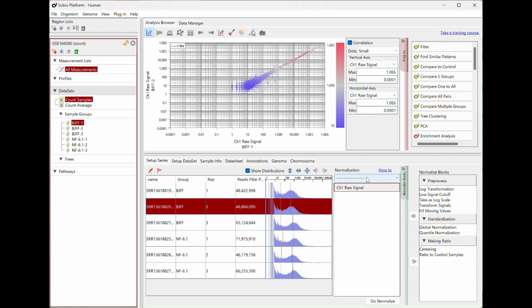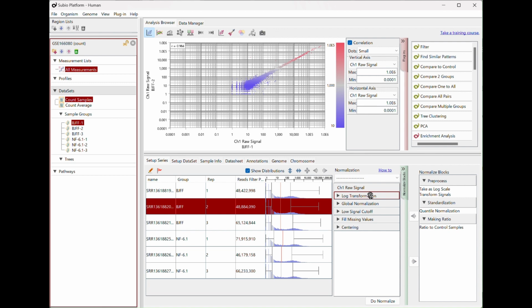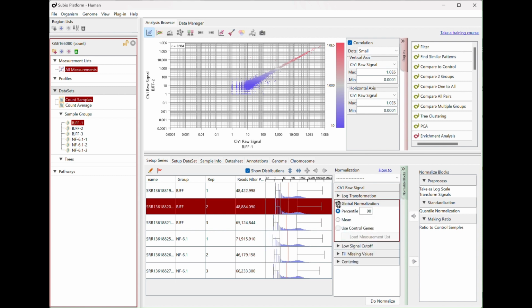Let's start with the preset scenario of the Subio platform, named RNA Seq count, and adjust steps one by one. If you click on a block, you can check how the block changes the data in the left histogram. Clicking on the triangle opens the option setting panel.